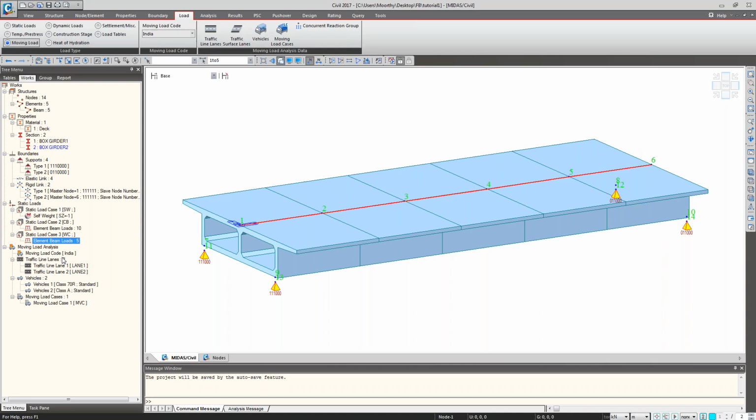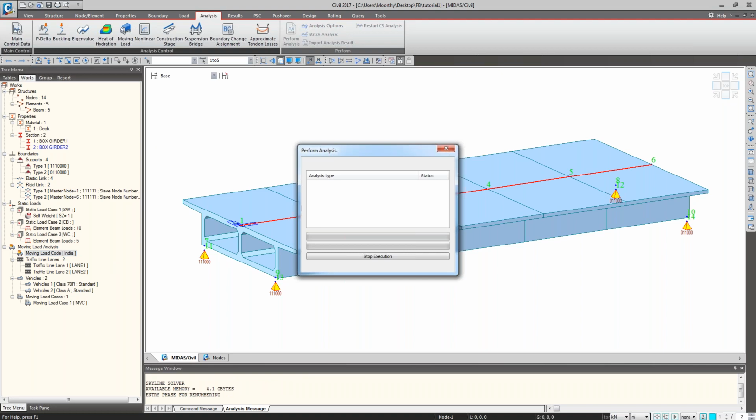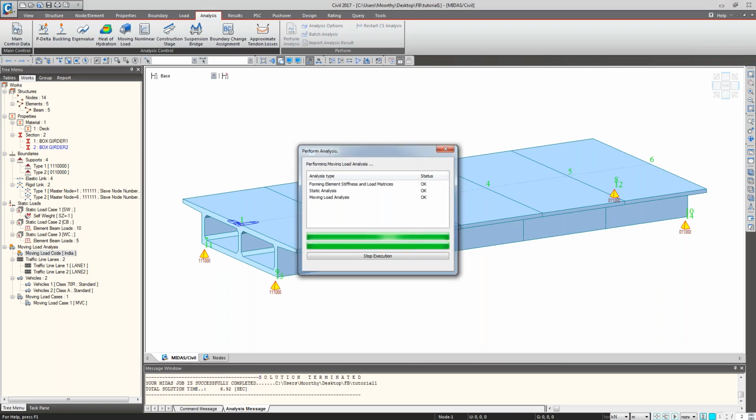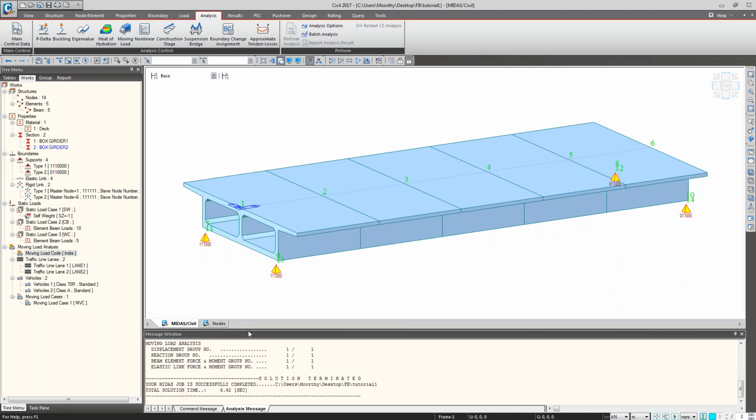And then for moving load, we are performing as per the Indian standard. We have defined 2 lanes and 2 vehicles we have selected, class A and 70R, and we made the auto live load combinations for moving load cases. So this is completed, and go to the analysis, perform analysis. So now you can see the analysis is completed successfully.